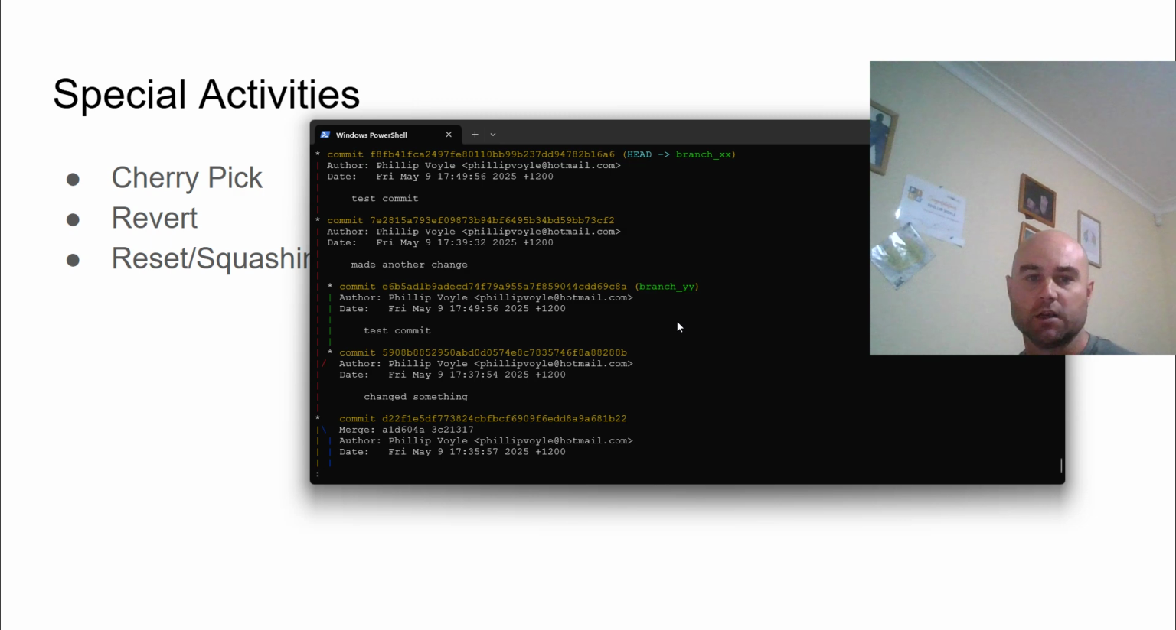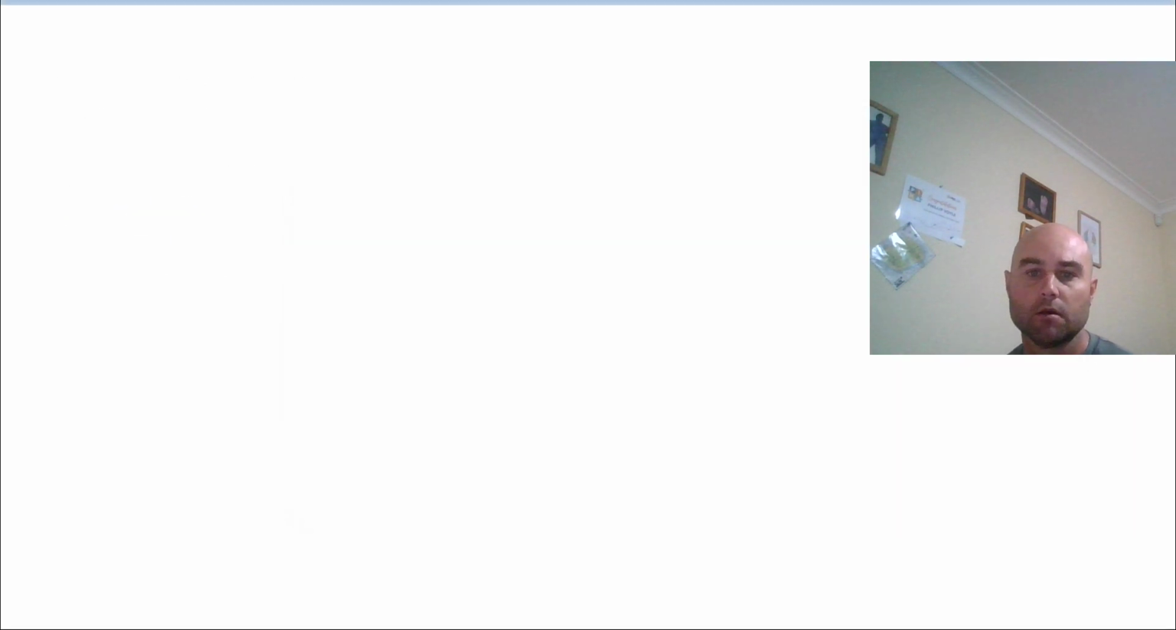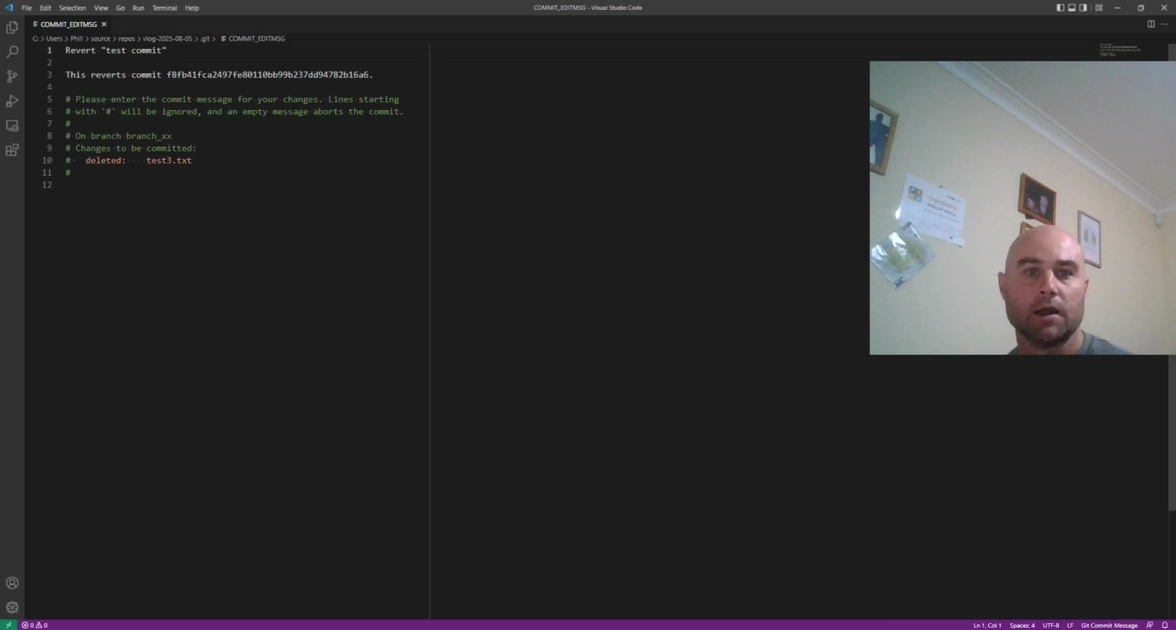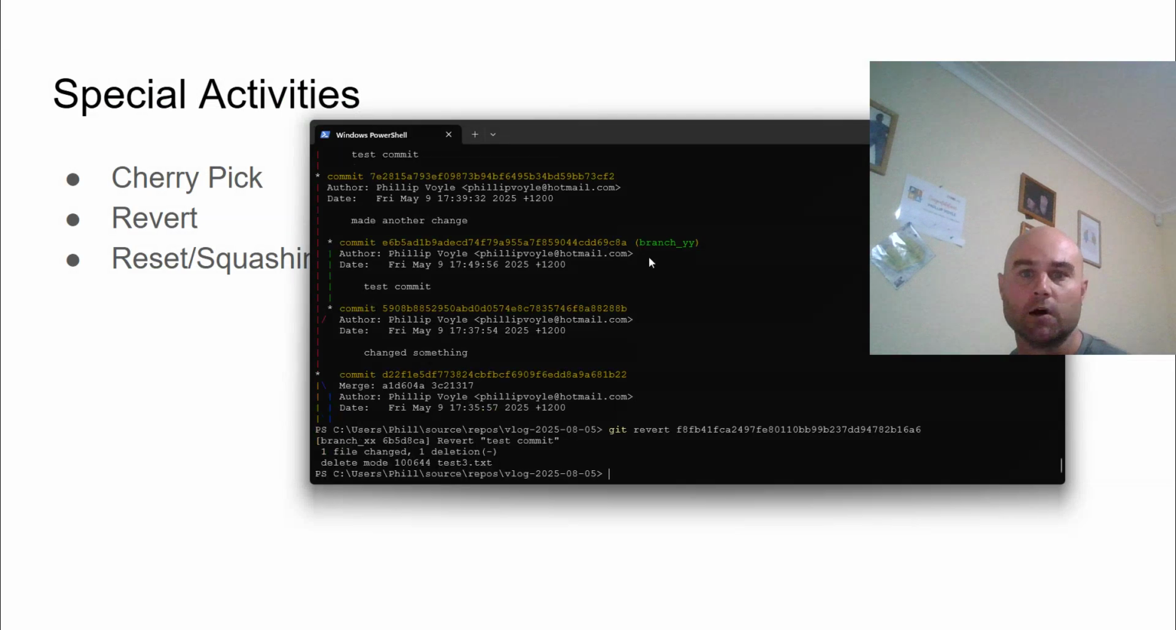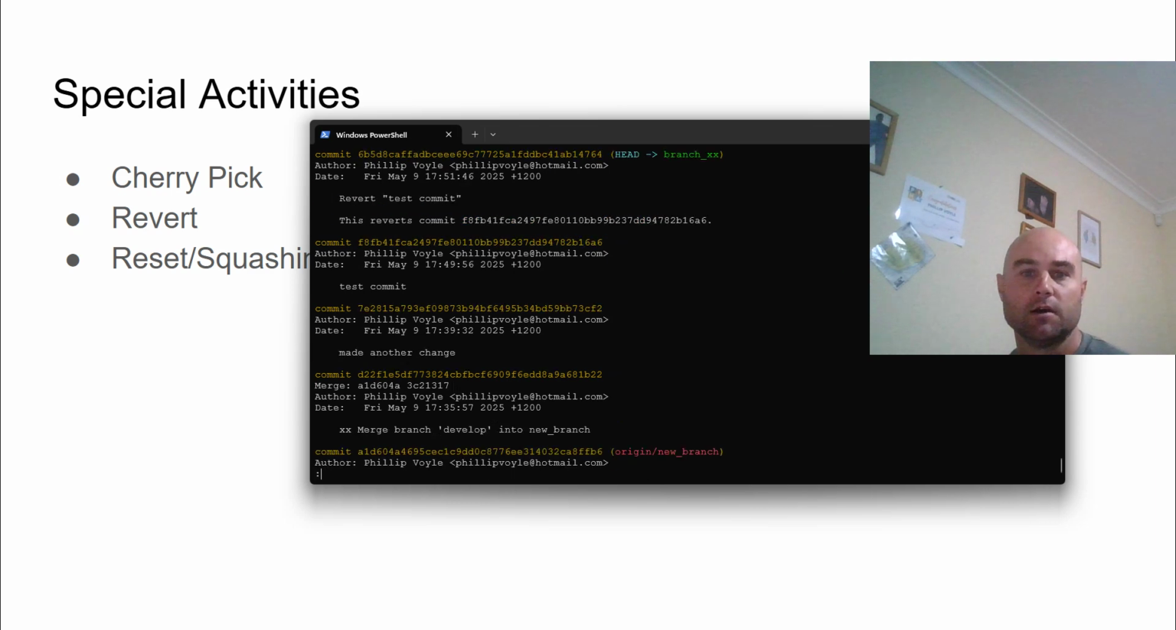Alright, but maybe we didn't want to do that, so I think that now's a good time to show you how to revert a commit. So here's revert, and we give it the same revision there, and it's asking for a commit message, which we've got, that's fine. Log, and it's automatically added.